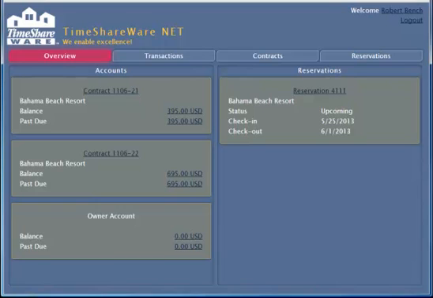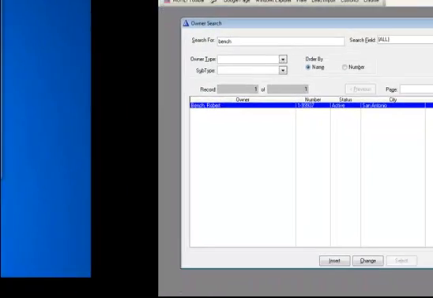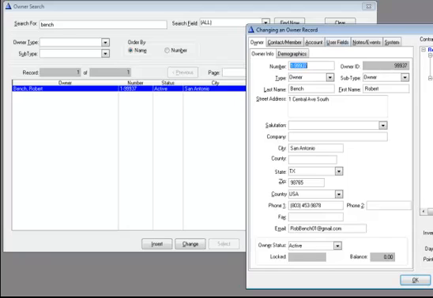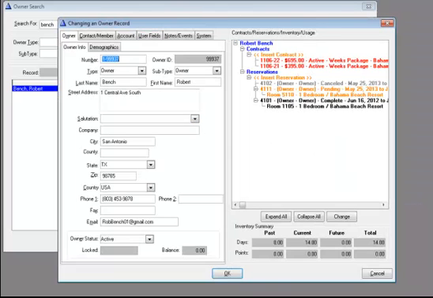Now, if you want to see what the effects were real time in the TimeShareWare software, we can show you that as well. So let's do that. I'm going to slide you over here to another screen, and let's go look at Robert Bench now, pretending I'm a staff member, and let's look and see what we've done. So I bring up Robert Bench's account, and I can see all kinds of activity here. There's a new reservation right there, the 4111 confirmation that we created.